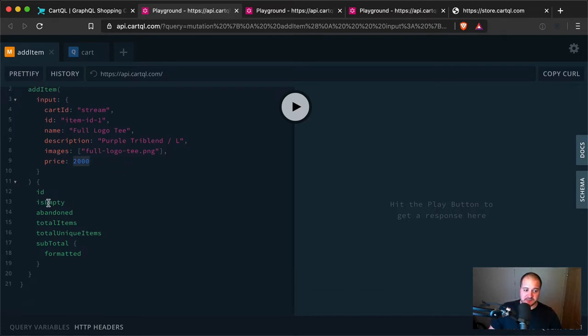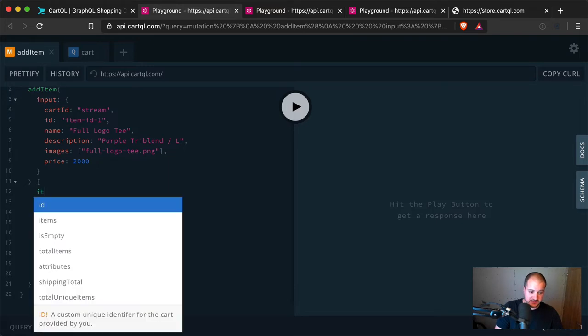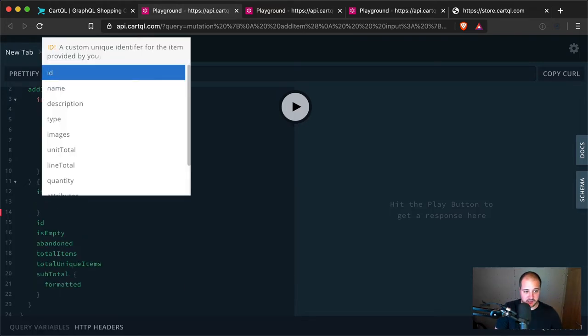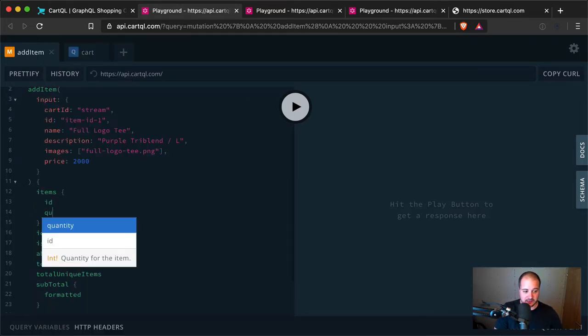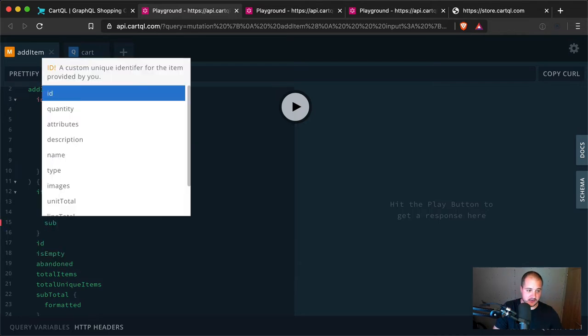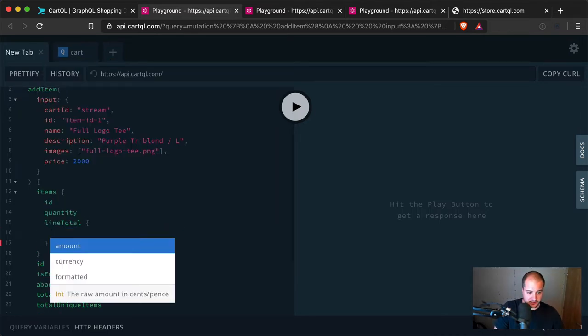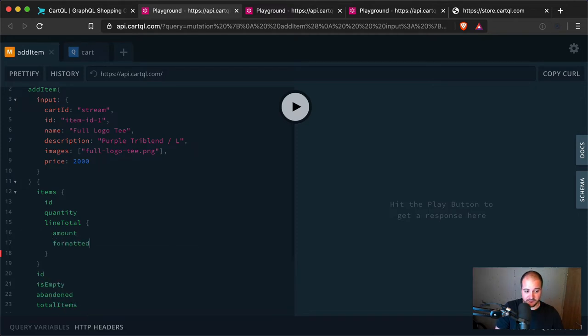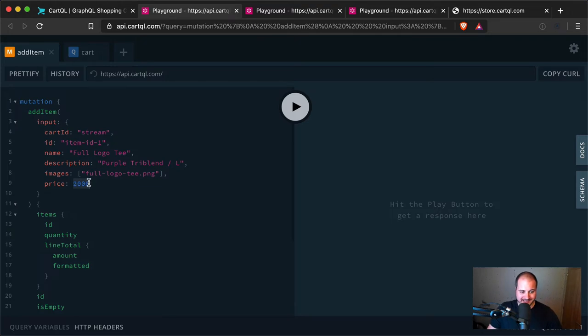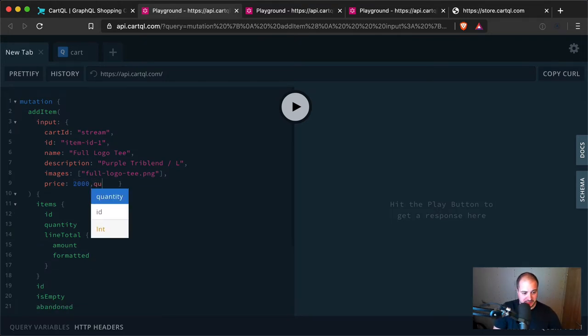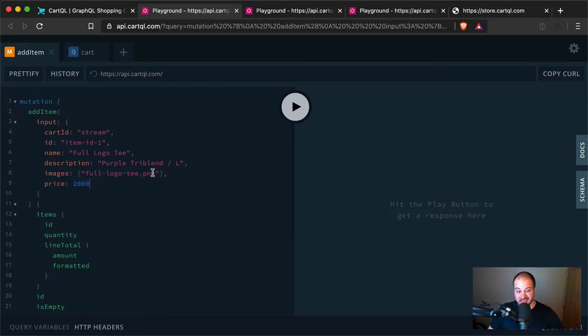And then when we make this mutation, we have that cart available to us again. We can get back all of the different things. So we could get items, and we could get the ID, and we could get the quantity, total, the line total. And we'll get that amount. We'll also get it in the formatted amount as well. So if we add this, the price is going to be added. We're not sending a quantity, so that will be inferred as 1.